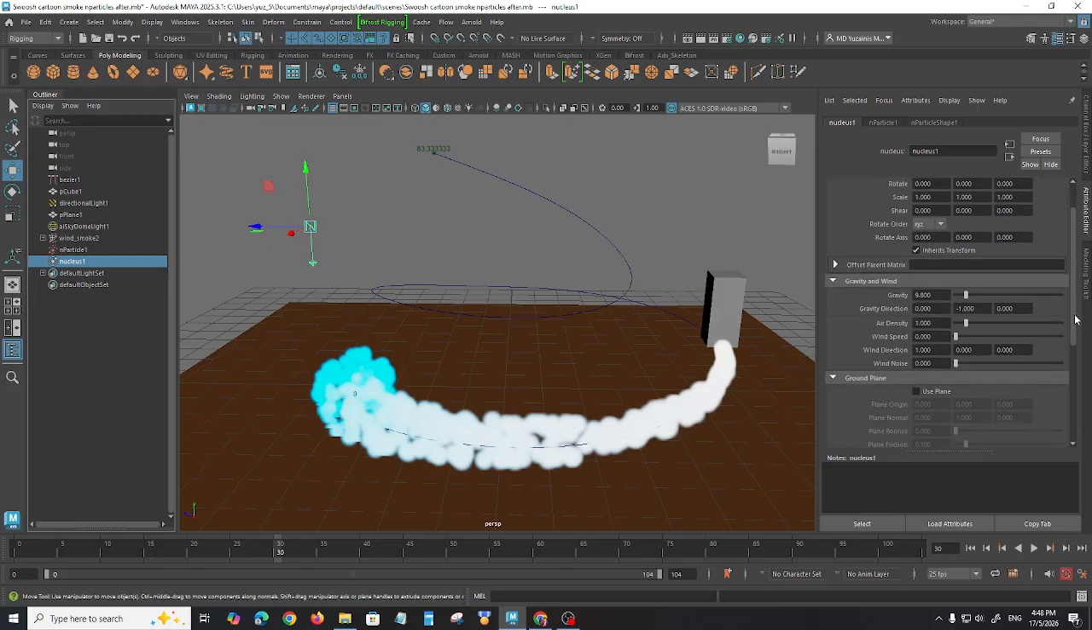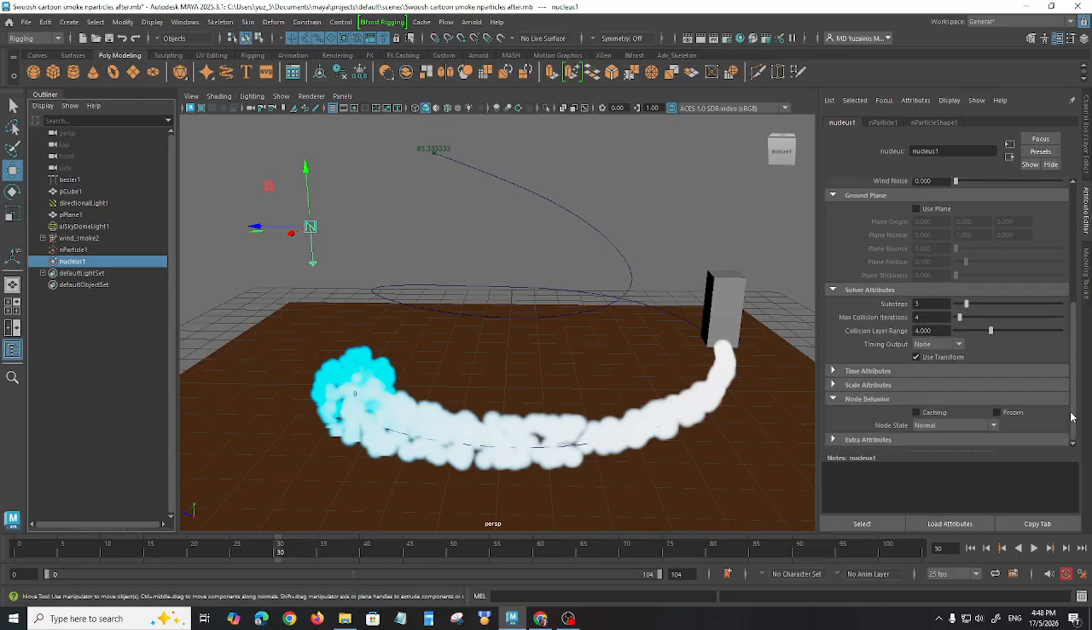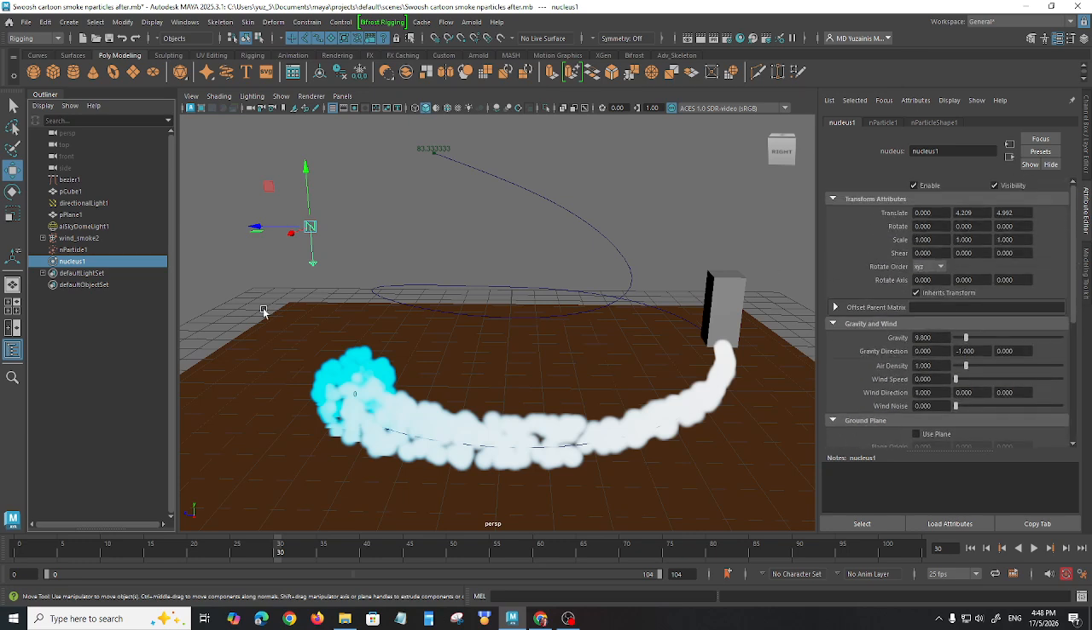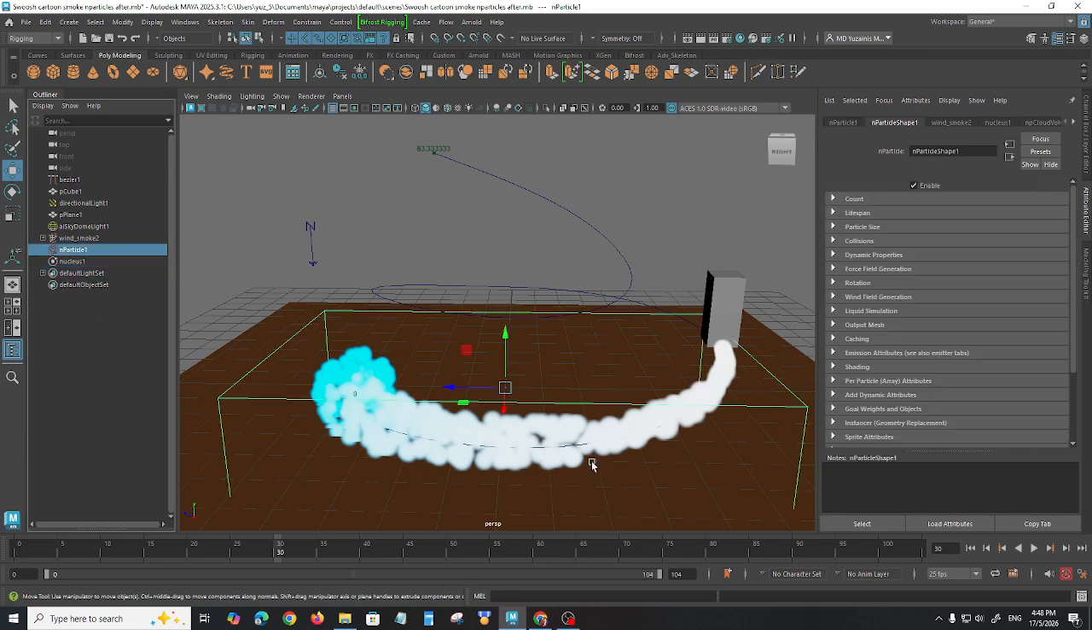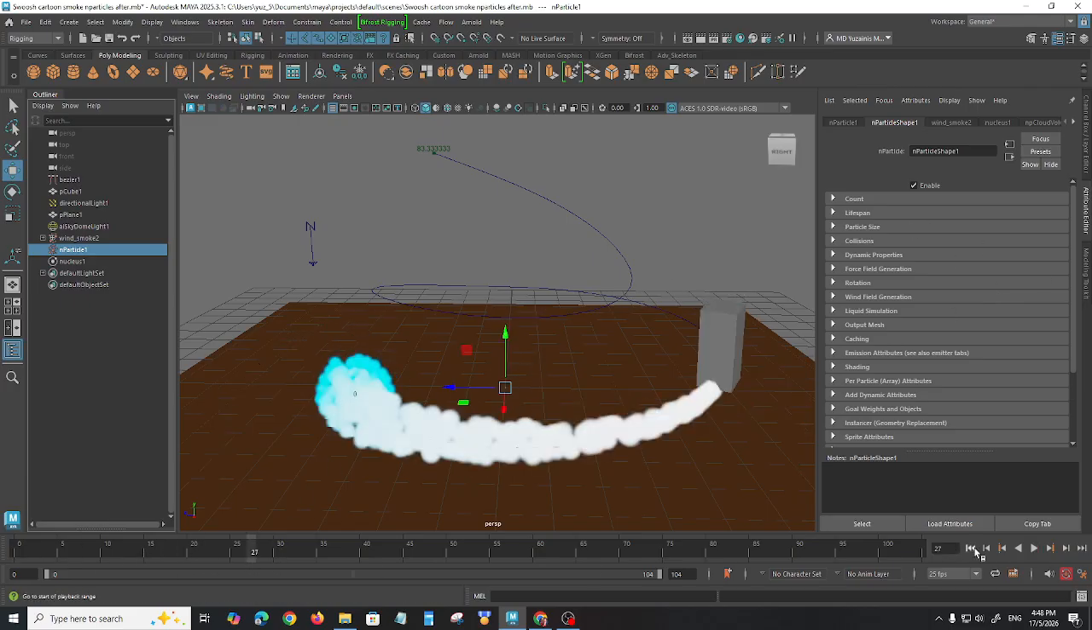Okay, yeah, it should be fine. Nothing, there's no need to change here. Okay, let's go to the end particles. This is where the magic happens. Okay, let's play that.